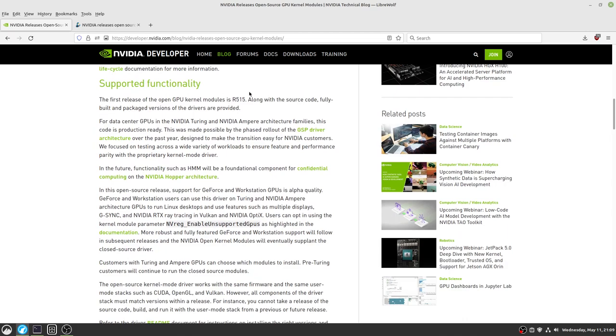The first release of the open GPU kernel modules is R515, along with the source code. Fully built and packaged versions of the drivers are provided, however. For data center GPUs in the NVIDIA Turing and NVIDIA Ampere architecture families, this code is production ready. My apologies. This was made possible by the phased rollout of the GSP driver architecture over the past year, designed to make the transition easy for NVIDIA customers.